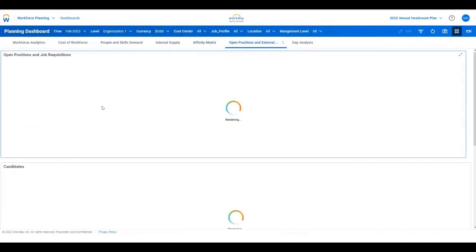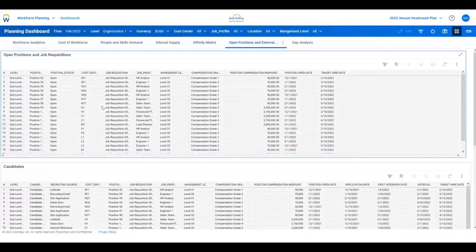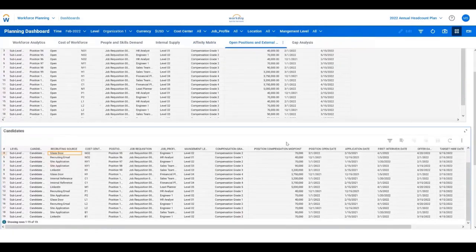After looking to fill headcount gaps internally, HR planners, admins, and analysts can look to the external pipeline to fill gaps. The first sheet on this page shows the open positions and job requisitions. This sheet drives open position headcount and cost throughout the dashboard and helps the users better understand the pipeline. Users can add or remove positions and requisitions from this sheet to see the downstream effects. Below is the candidate pipeline. This helps organizations better understand where they are in terms of filling open positions and headcount gaps.